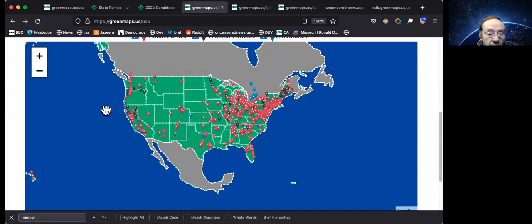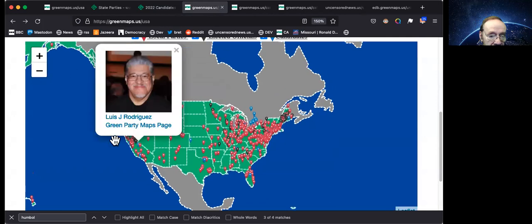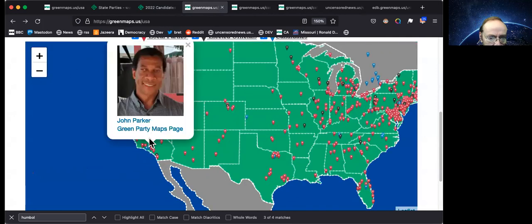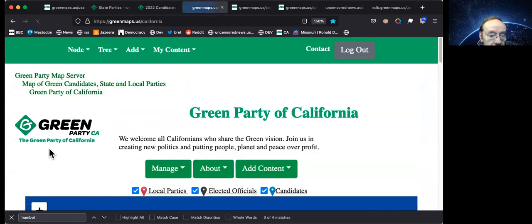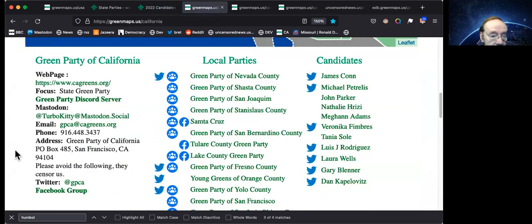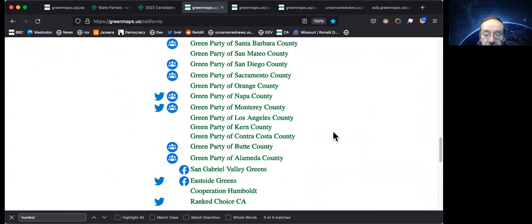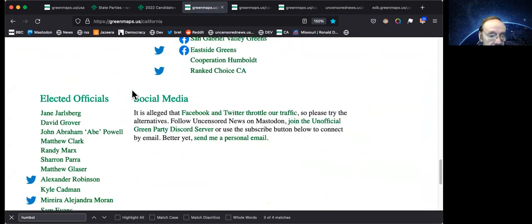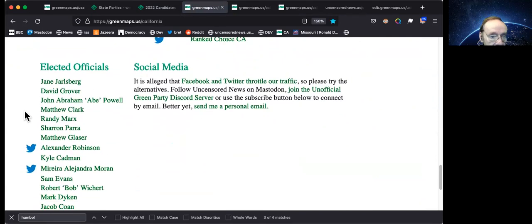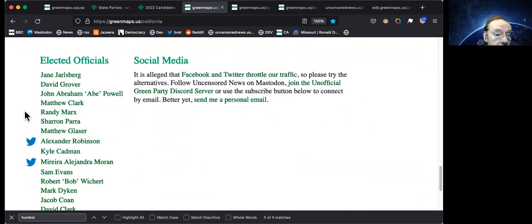So let's take a closer look. We can actually hover over and click into the states. Let's click into California. If you scroll underneath the map, you will see all of the contact information for California. You'll see all of the local parties with their social media links. You'll see all the candidates, with social media links. This is both California endorsed candidates and declared Green Party candidates, including some who are not yet on the ballot, don't have a ballot line.